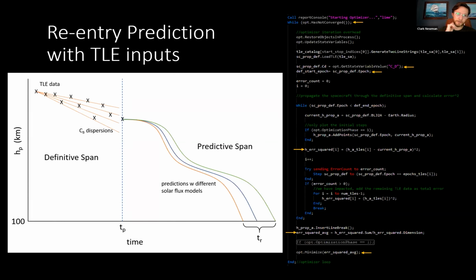So we are using the FreeFlyer optimizer to do a regression fit of the ballistic coefficient on the initial state of these observed two-line elements, so that we can create a ballistic coefficient estimate onto the final two-line element state, and then propagate forward in time until reentry. And it could be propagated forward using different solar flux models, which will then create dispersions on your reentry estimate.